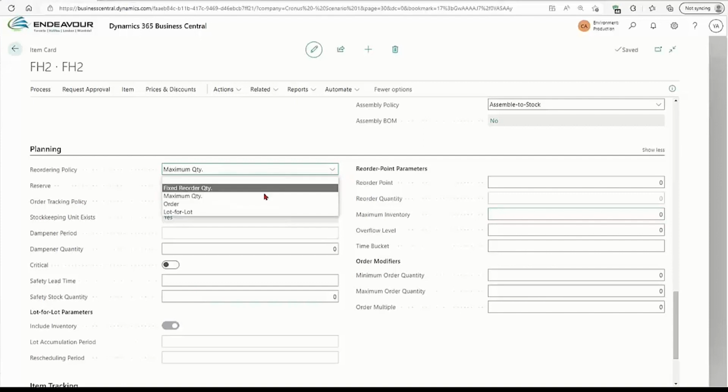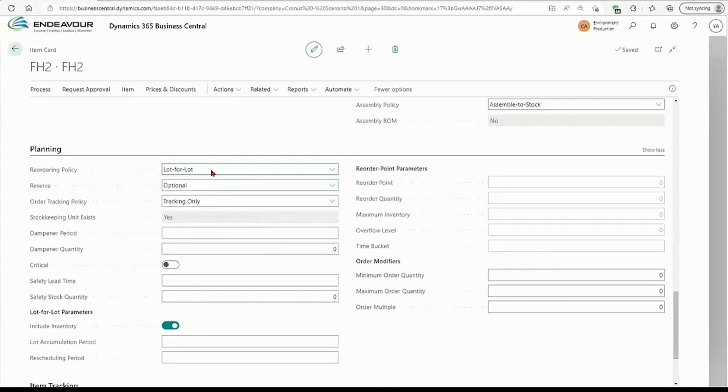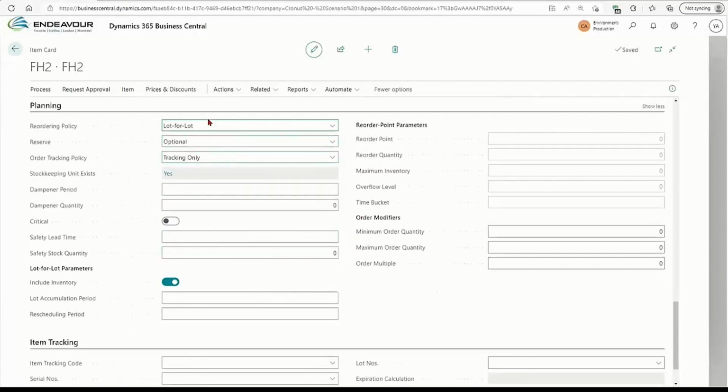Okay. The last one, which is the most used planning policy, is the lot for lot. Most clients love this policy because it helps with bucketing all your demand, all your supply into one order. And that could be a production, a purchase, or assembly. So for example, you have 3 sales orders. Each one is asking for a different quantity of the same item. The shipment dates are within 2 or 3 or maybe a week of each other.